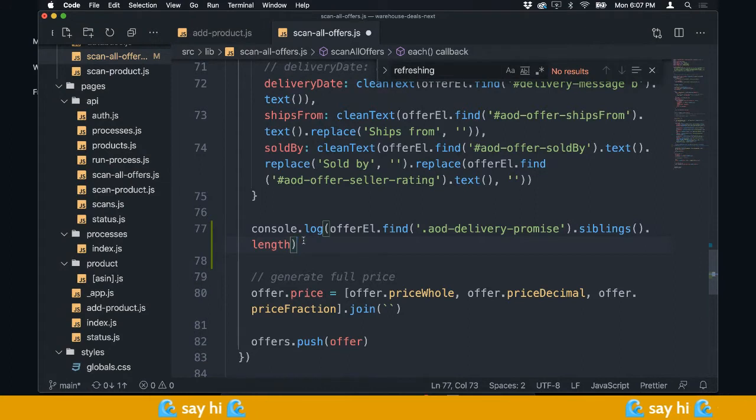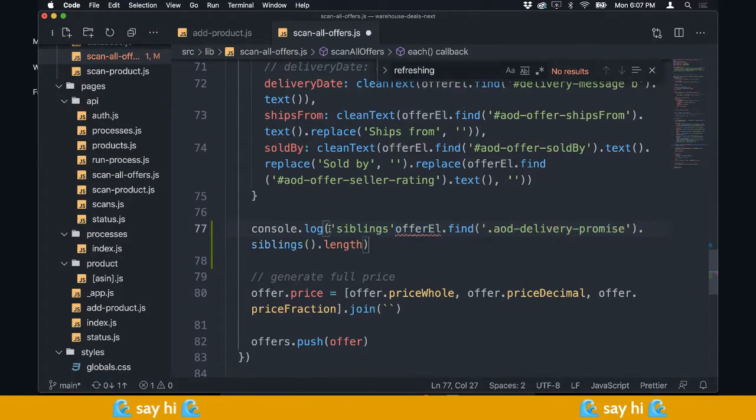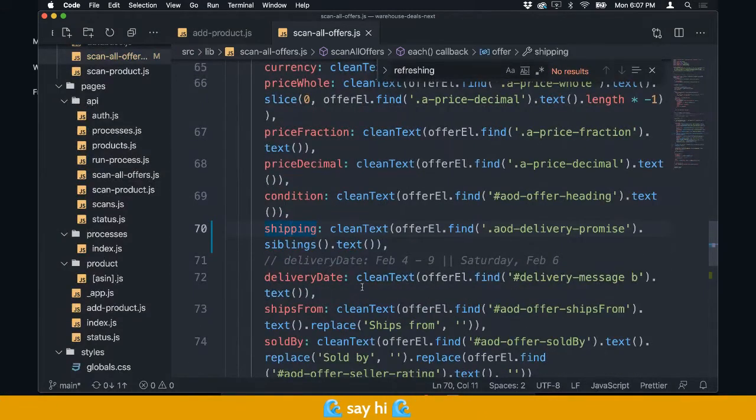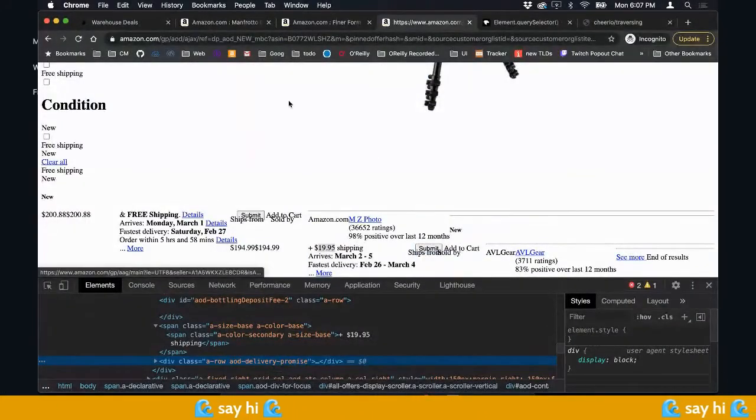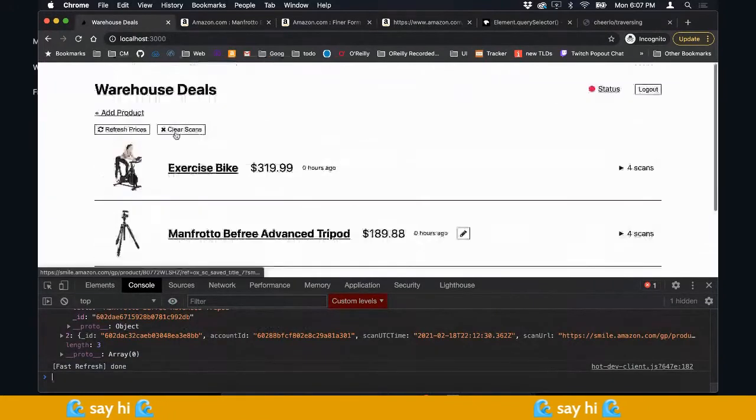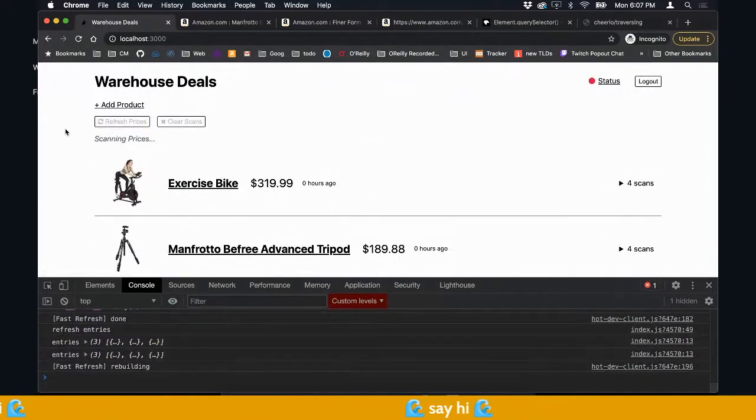We're getting a little funky jazzy in here now. All right. Let me call that siblings and see what that spits out. Hopefully it should get that shipping info as well. Okay. Refresh the scans.